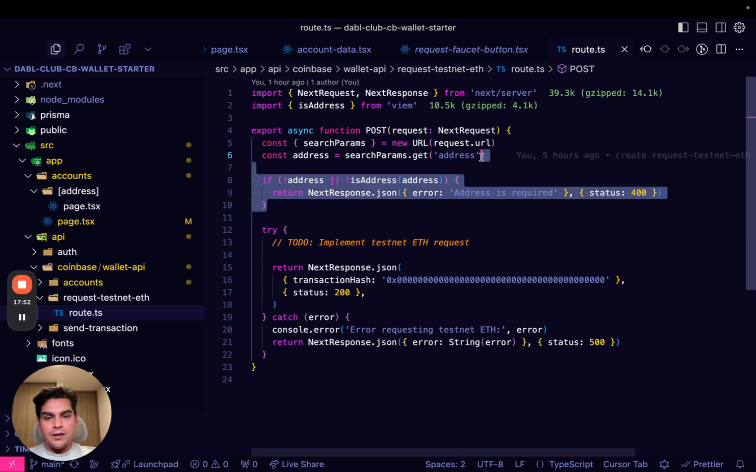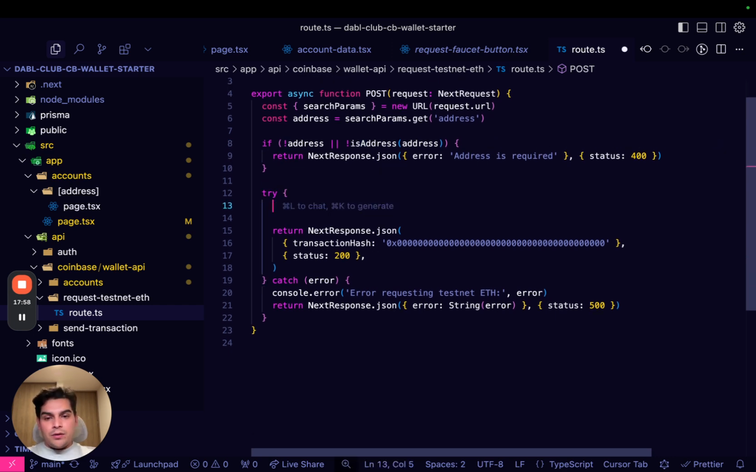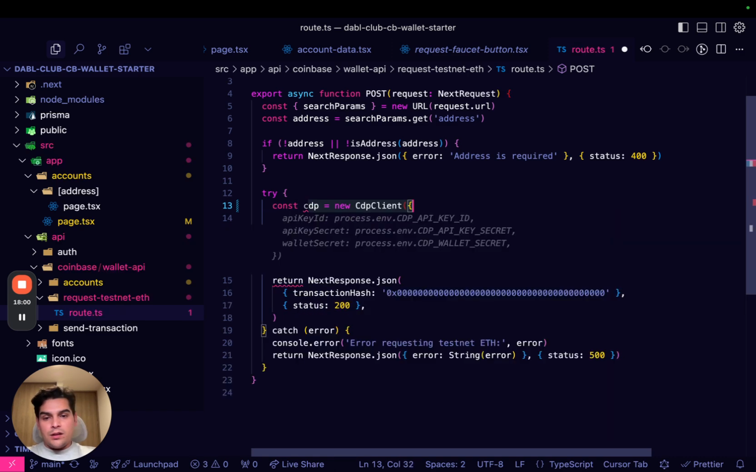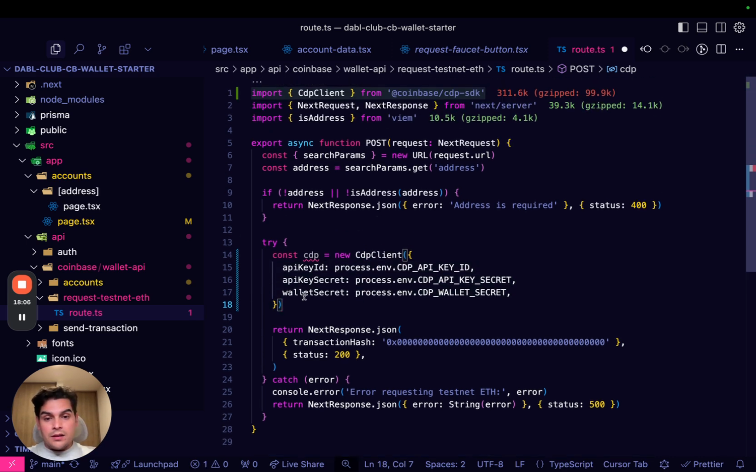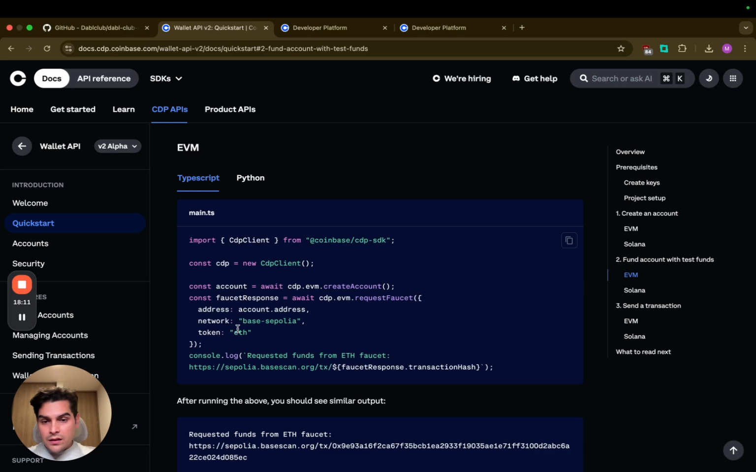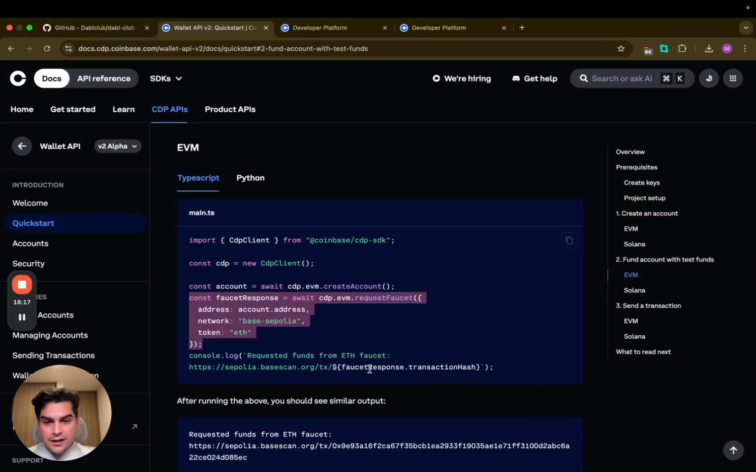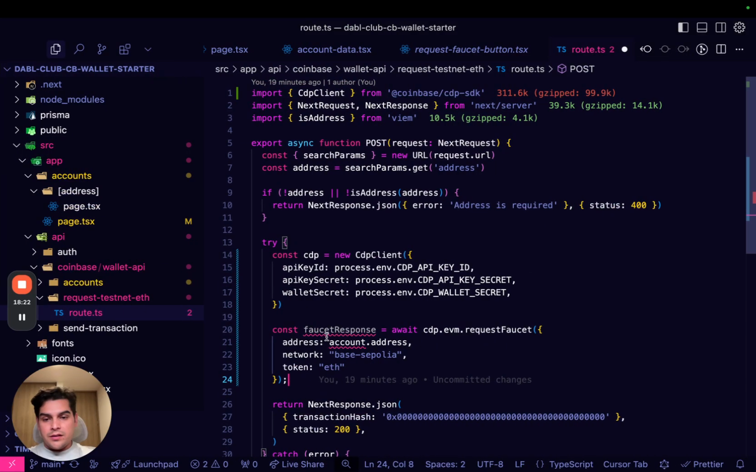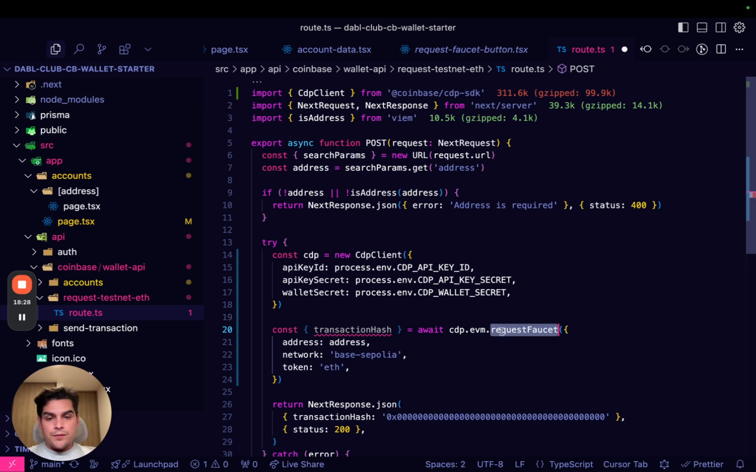This is a small validation to make sure that we are getting an address and the address is a valid address. After that, we will remove this to-do and instantiate once again our CDP client. And now we need to import the CDP client once again from here. Perfect. And we're going to just copy and paste. And you can see here that the faucet response has a transaction hash property. So we are actually just going to destructure that from the request faucet method, and that's the one that we're going to send back.